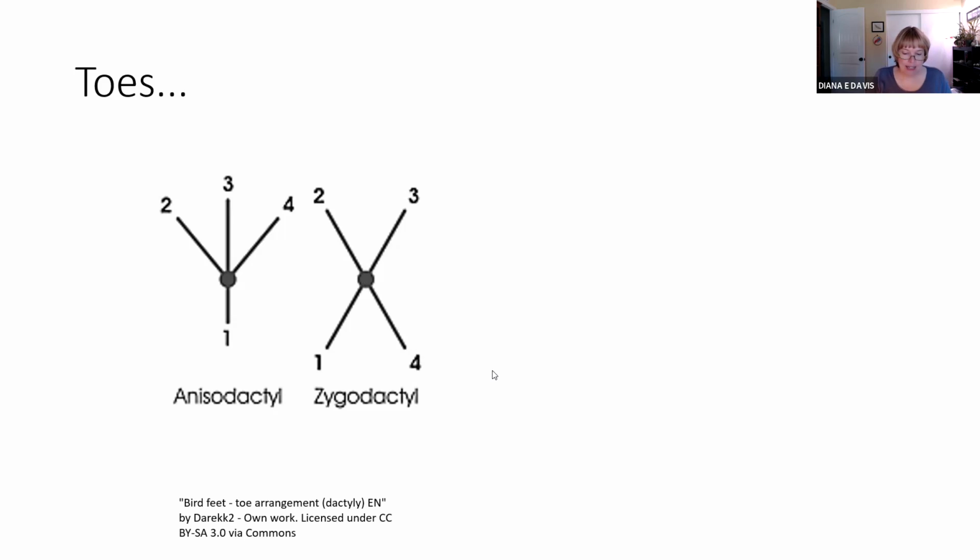Zygodactyl is found in birds that need to grab things. We're talking parrots. Parrots pick things up and manipulate them with their beak or hold them while they're eating. Woodpeckers, because they're holding on to tree trunks. And osprey, not a pet bird, neither are woodpeckers, but osprey use this to hold on to fish. So they have talons on both sides of the fish so they can get a good grasp of that fish.